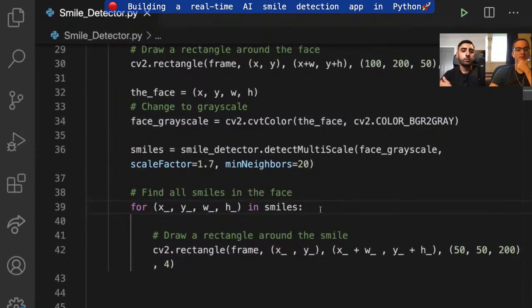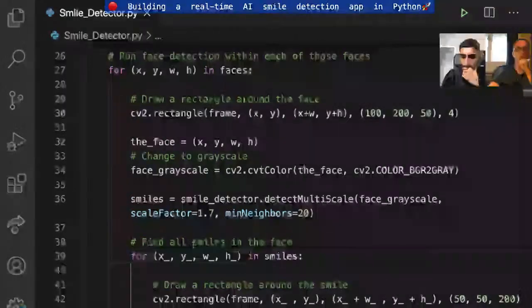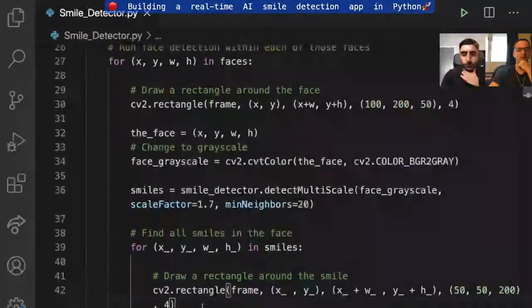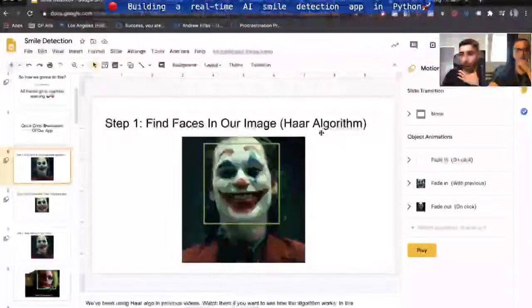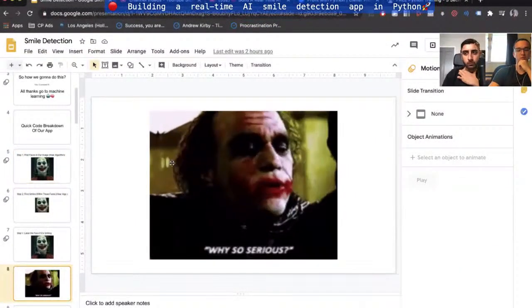Now this should be a little more clear. So find faces, draw the rectangles, get the little face, change the little face to grayscale, run the smile detector on that little face, then draw all the rectangles on that little face. And that's how we're going to get this kind of behavior. You can see how there's no red boxes outside of the face. It's only within the face.